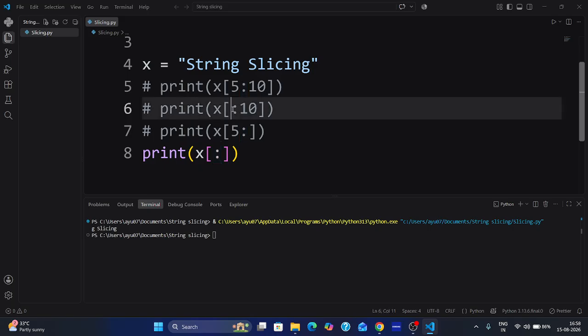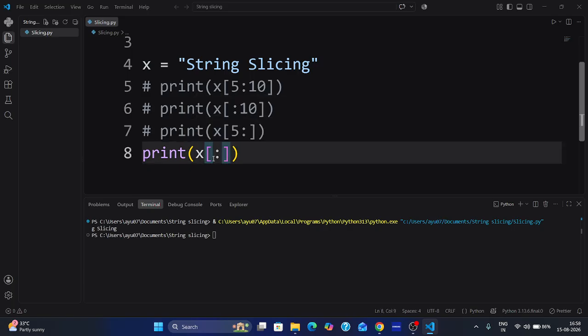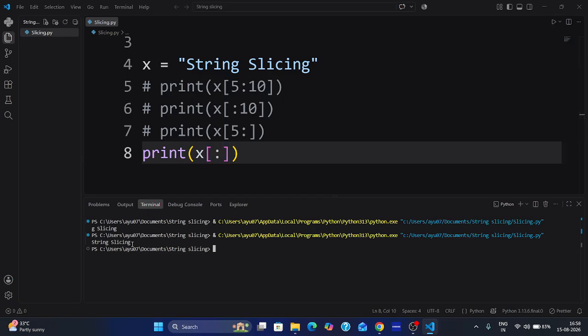In colon 10, I also told you that if there is no value, if any value is not given, it will print from the starting up to the given value. So here the starting value is not mentioned and the last value is also not mentioned. So it will print the whole thing. What is our variable? It will print the whole value. Let's see, string slicing. When you use only a colon, it will print string slicing. Okay.